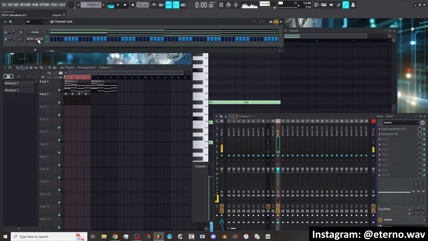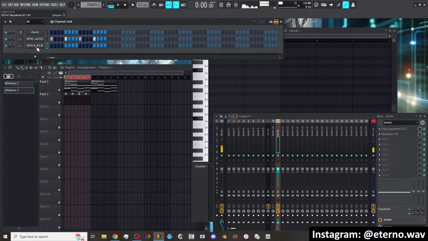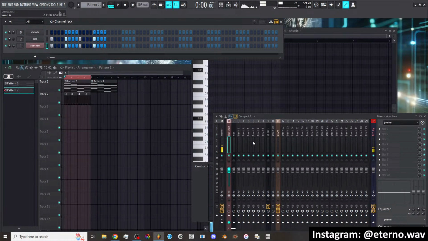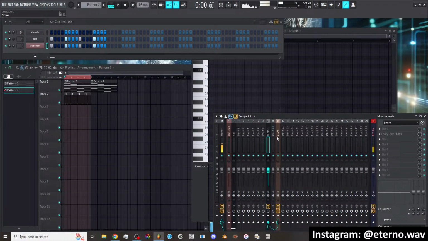Now I want to duplicate this kick and call this sidechain. Color that randomly. Kick. Put these into the mixer. Move this one over to the front. And then unlink this from the master. And just put in the same notes. It's going to be my sidechain signal. I'm going to create, let me scoot these over.